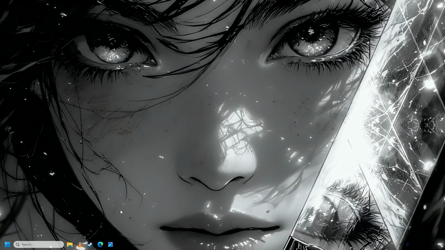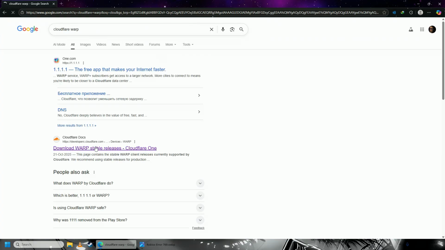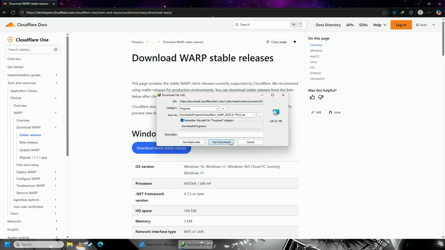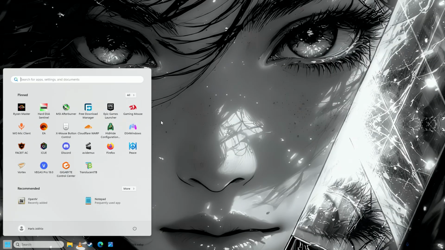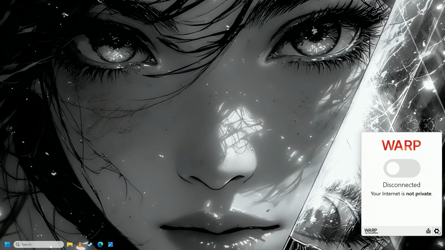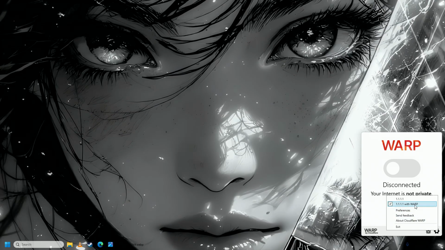And after that, you're going to open up your web browser. You're going to search for Cloudflare Warp. Go into this link, download this software and install it. And once you're done installing it, you're going to open it up. And then you're going to come here and click onto this settings icon. Make sure it is set to this second option, 1.1.1.1 with WARP, and then connect it.